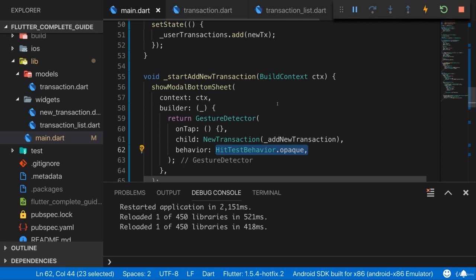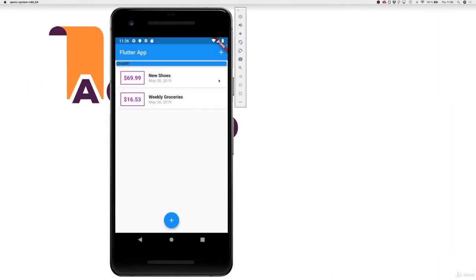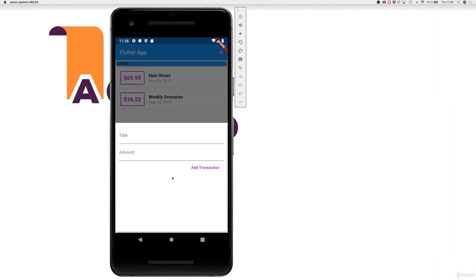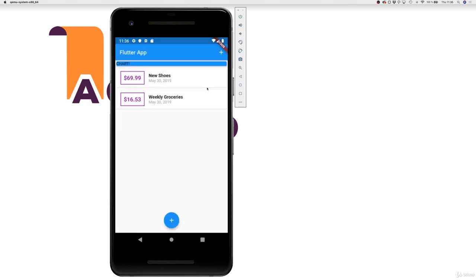Again, to my knowledge, this should change in the future, so maybe when you're viewing this, you don't need to add this detector anymore. Here you see now I avoid that this closes when I tap in here, which is of course what I want. I don't want to close the sheet when I tap in here. I want to close it, however, when I tap on the background. And that is what's happening.